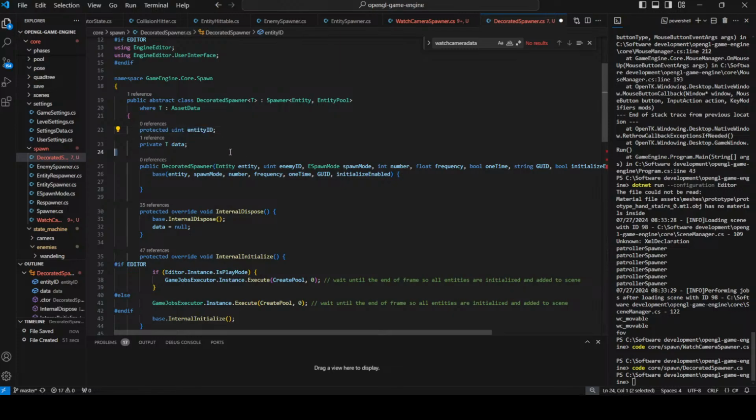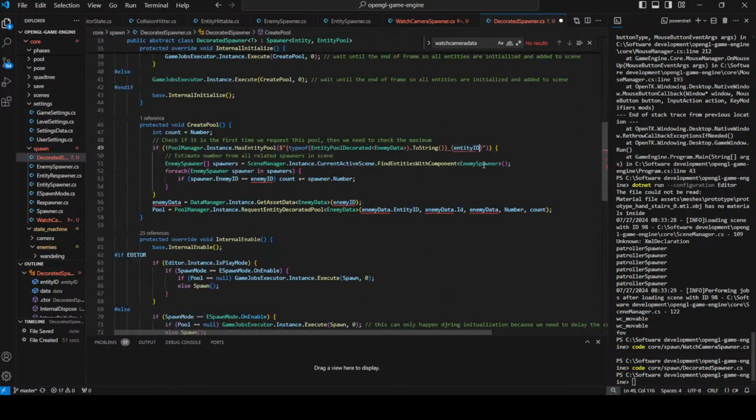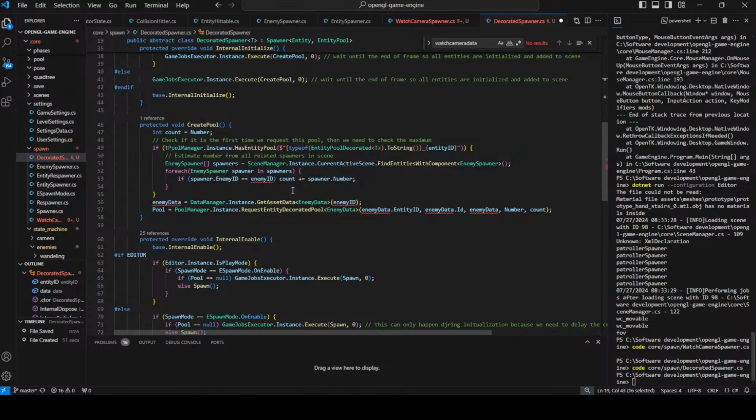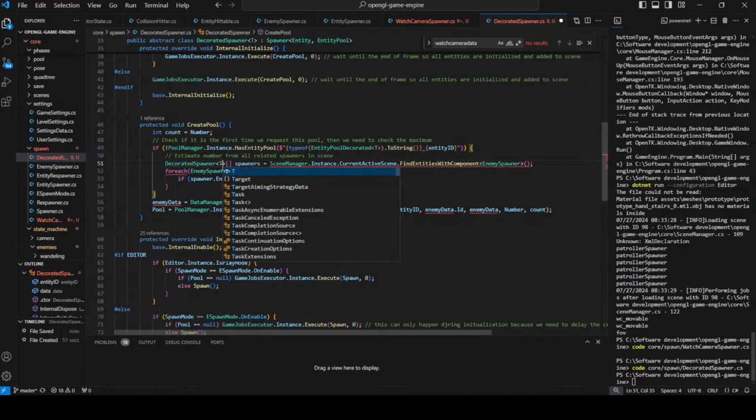Okay. And then we have here the entity ID instead. And we request this of type T instead. And it's not going to be an enemy spawner, so we estimate the number from all decorated spawners in the same scene. This is going to be decorated spawner. Oh, okay, that's so good. Yeah, that's an interesting point here. I don't think we can do this. But yeah, let's do a decorated spawner of type T.